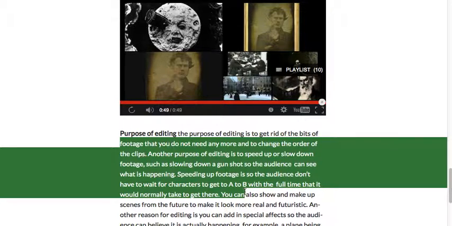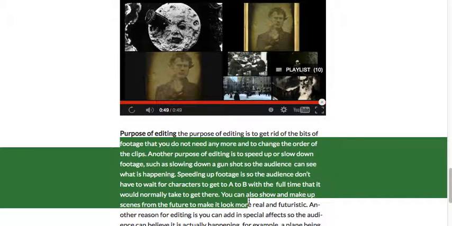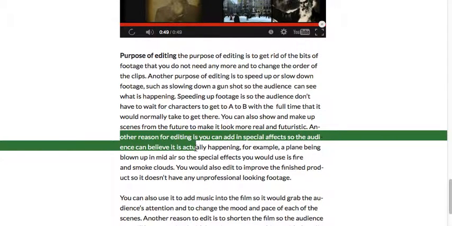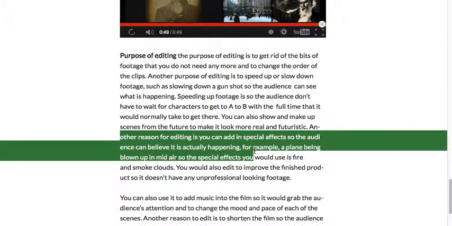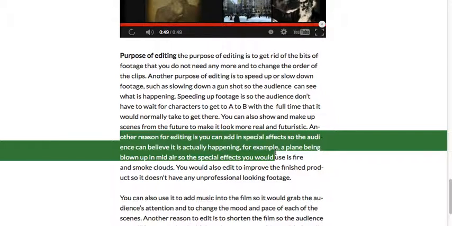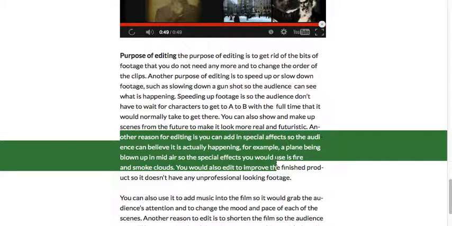Without the full time that it would normally take to get there, you can also show and make up scenes from the future to make it look more realistic and fantastic. Another reason for editing is you can add in special effects, so the audience can believe that the thing is actually happening. For example, a plane being blown up in midair.